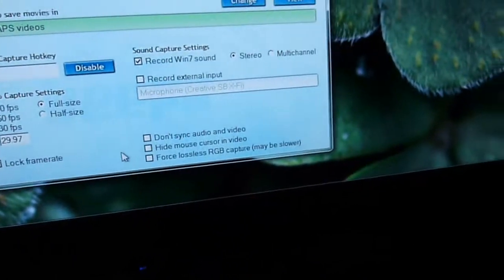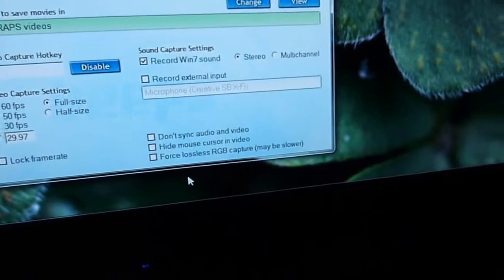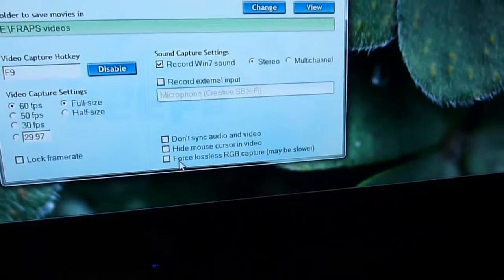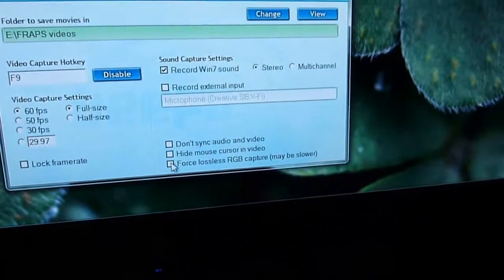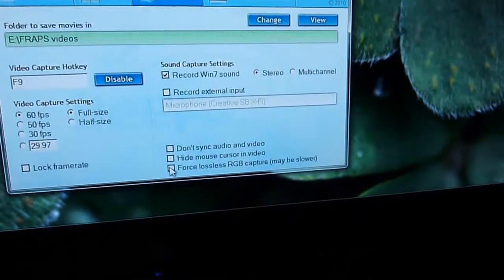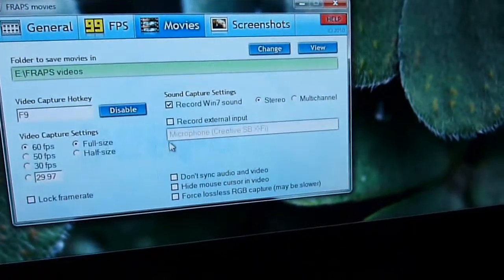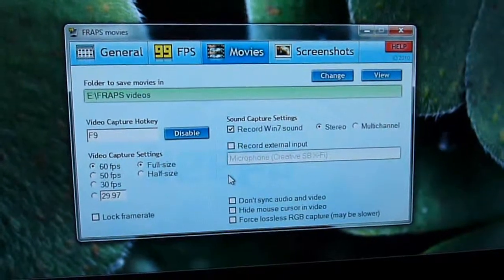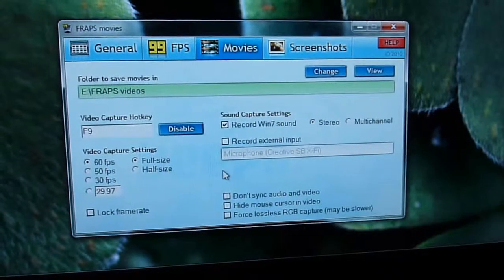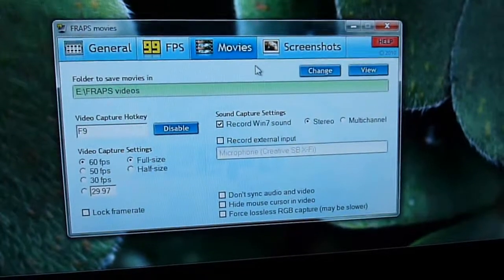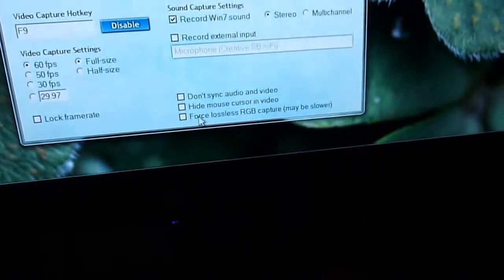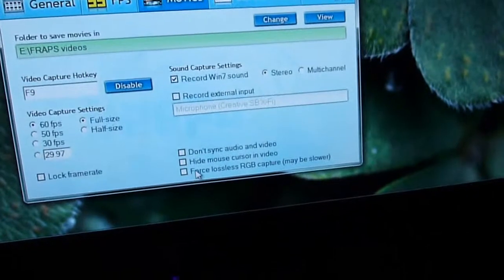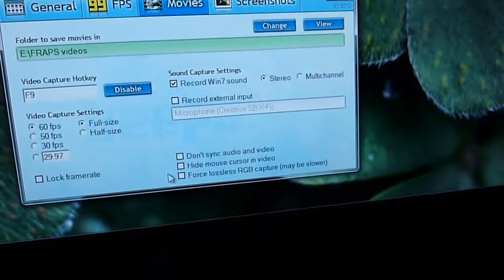Lock frame rate. You've got various options here. It even will do lossless RGB capture, although it's pretty slow, or it can be slow if you don't have the CPU power to do the number crunching. Generally, the compressed video that FRAPS outputs is perfectly fine. You can't notice any imperfections in it, so there's no real reason to do the lossless RGB. Not only does it make huge files, but it's just slower in general.